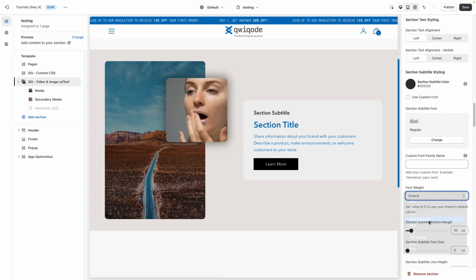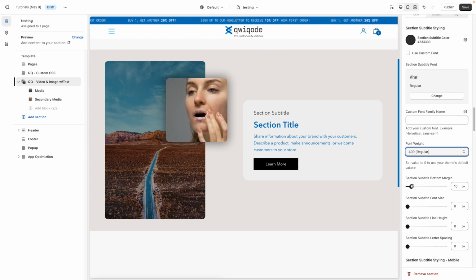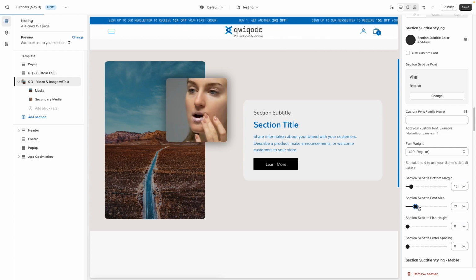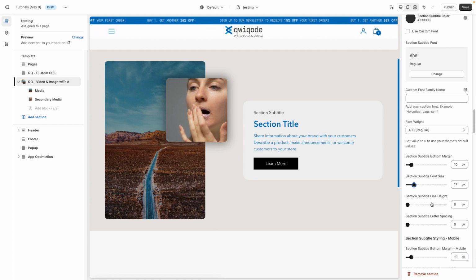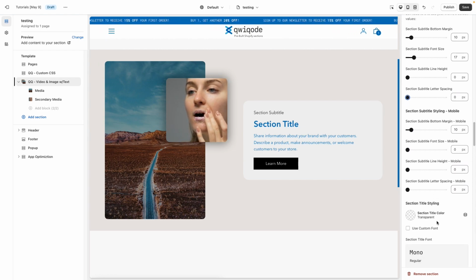Then we can also select the font weight, so we can make that thinner. We can add bottom margin to give more space, whatever we'd like. Font size, we can make that smaller if we'd like. Line height is not as important here, not as relevant, because line height only matters when you have multiple lines, and usually these little subtitles are short, but you have that option if you need it, and you have an option for letter spacing, and then you have these margins, font size, line height, and letter spacing for mobile as well.